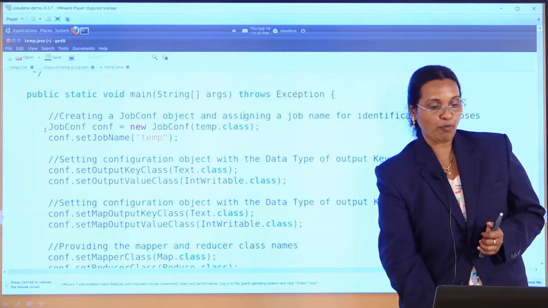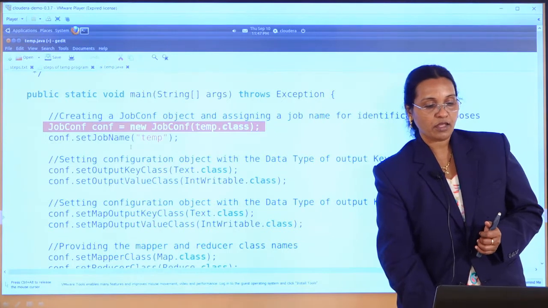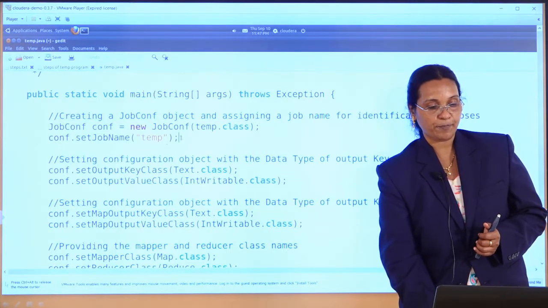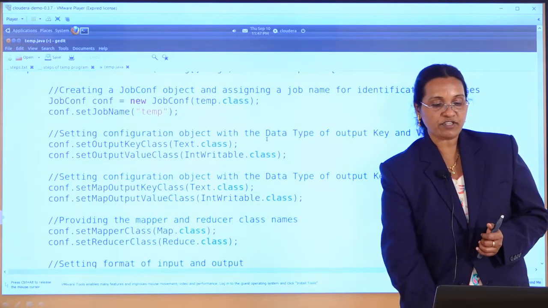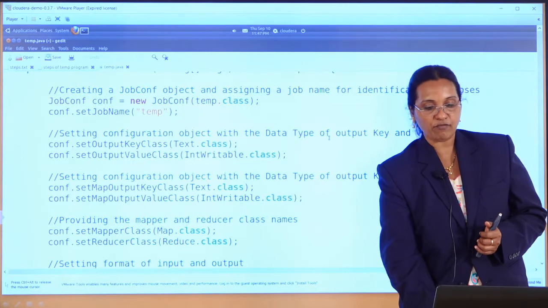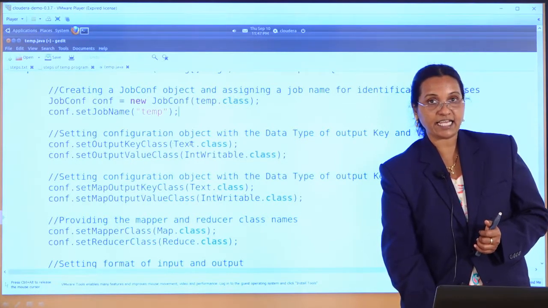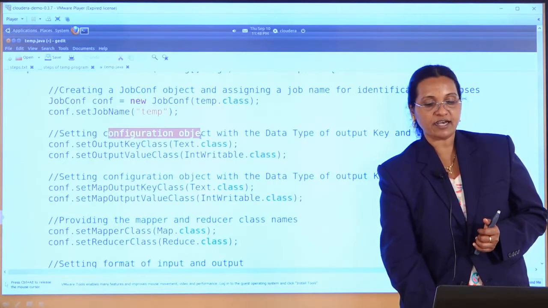So this is my job config object. My object name is conf, and the job name is temp. Temp is my job name. And then setting the configuration object with the data type of output key and value: conf.setOutputKeyClass Text.class, conf.setOutputValueClass IntWritable.class. So this is about the configuration object with the data type of output key and values.